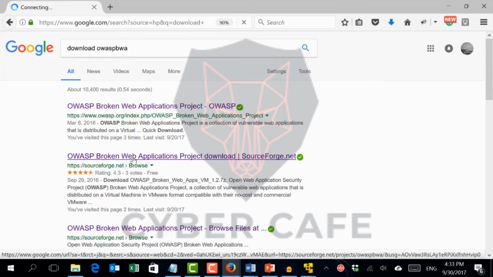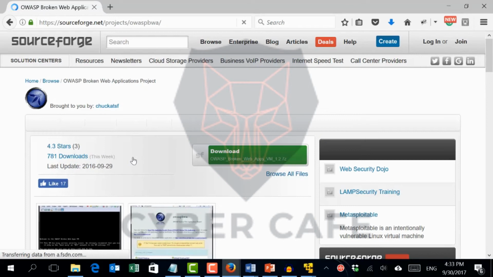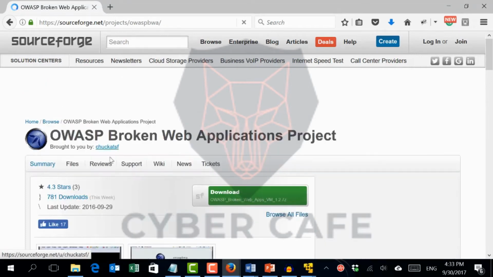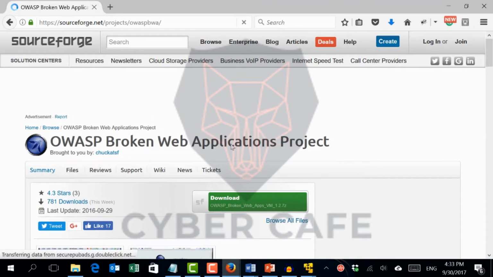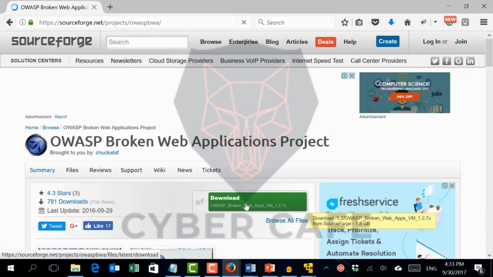Let me download OWASP Broken Web App first. So we're going to click on it. This is OWASP Broken Web Application. It's a vulnerable virtual machine that includes a vulnerable web application. We're going to see how to use them during the training, and click on download.